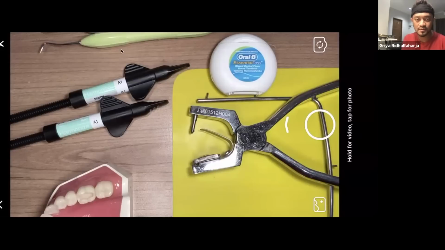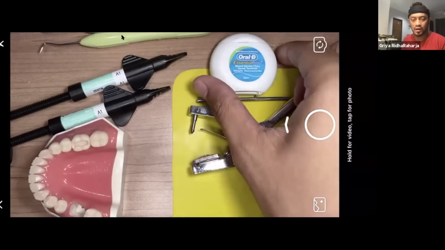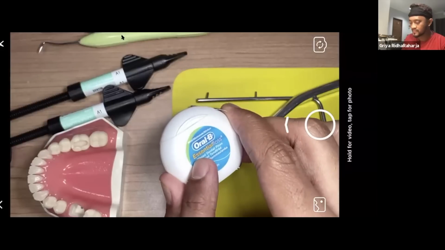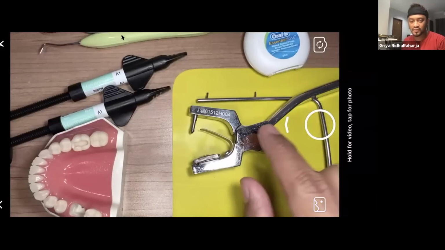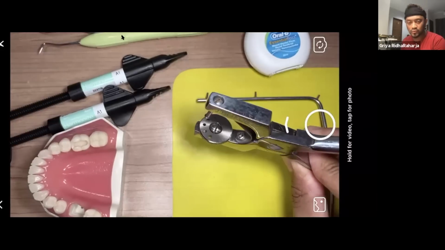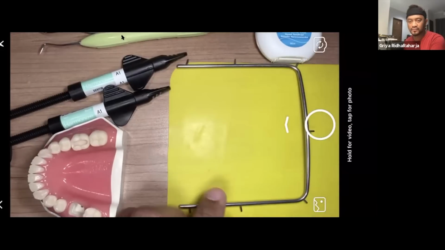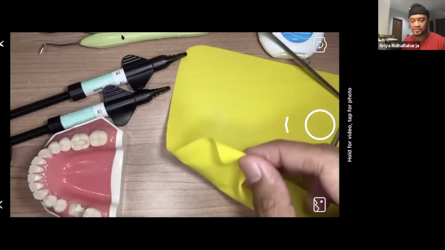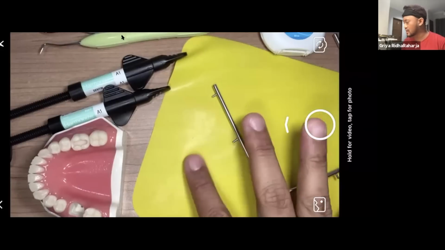Okay, nice. So we have a rubber dam, floss. I'm using Oral-B, and this is the puncher, how to make a hole with your rubber dam. And this is your frame for the rubber dam, and this is the sheet, in yellow color.